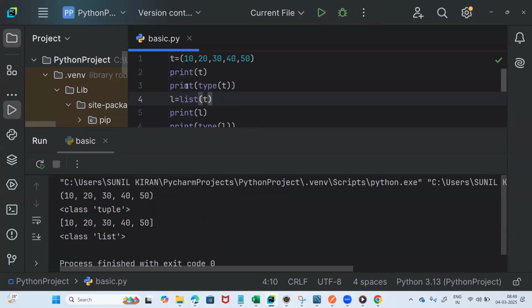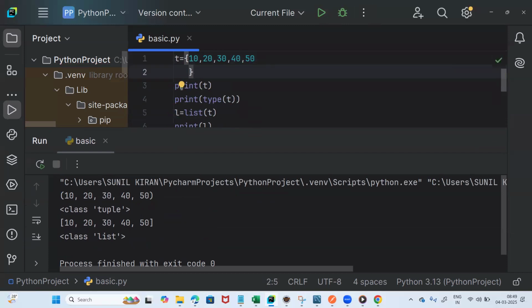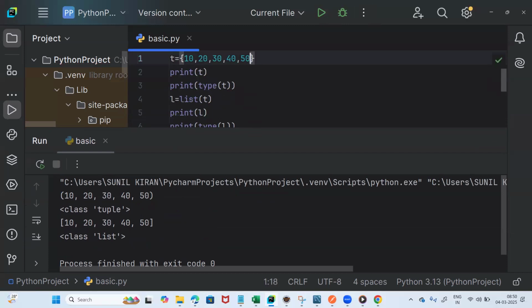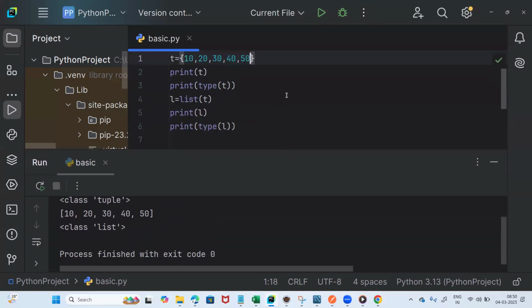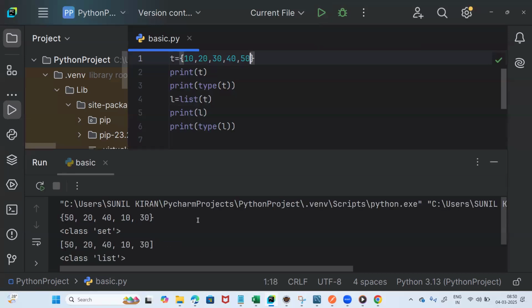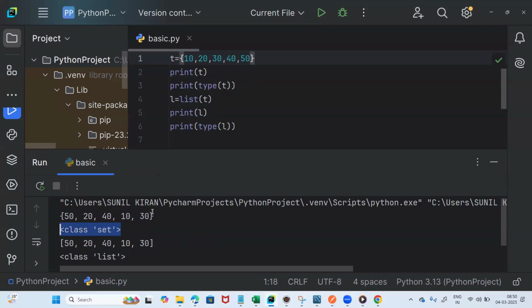Now let us convert from set to list. See, guys, what I told about sets: order is not preserved here. Then comes class set. Then I have converted my set to list now. Am I clear? Shimuki, are you clear?